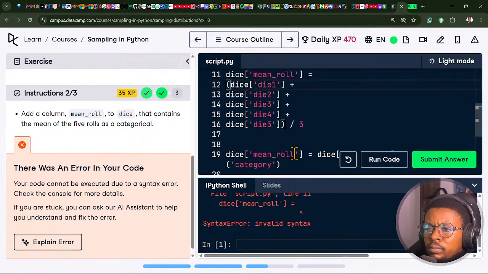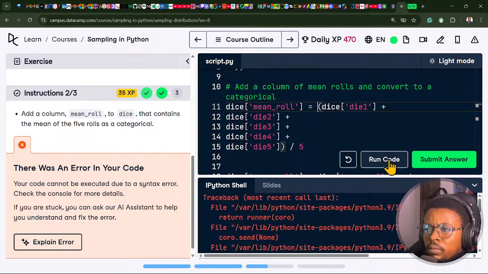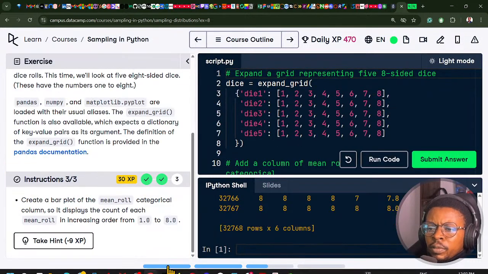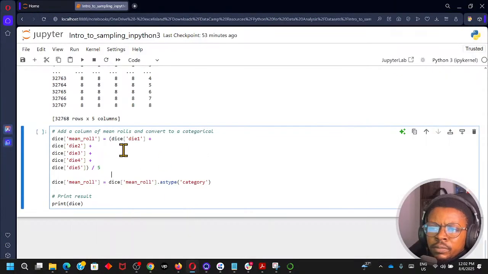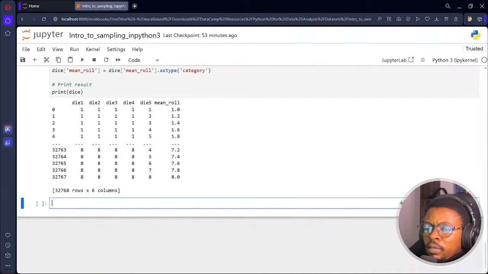Uh-oh. Die 1. Oh, it doesn't want me to just leave that place empty like that. Okay. Let's do die 1, die 2, 3, 4, 5. Then the mean roll of each dice. Okay.